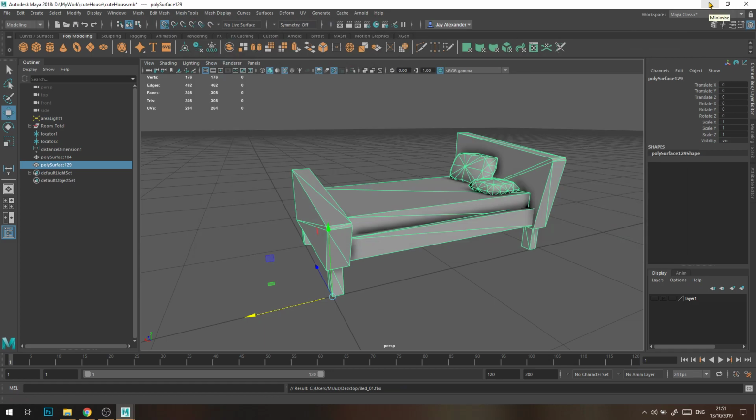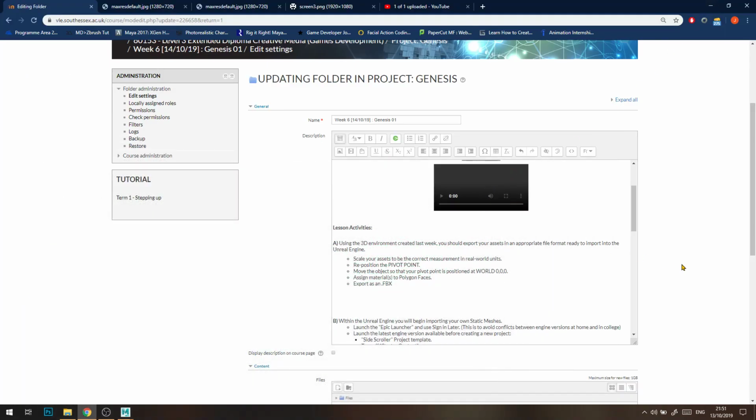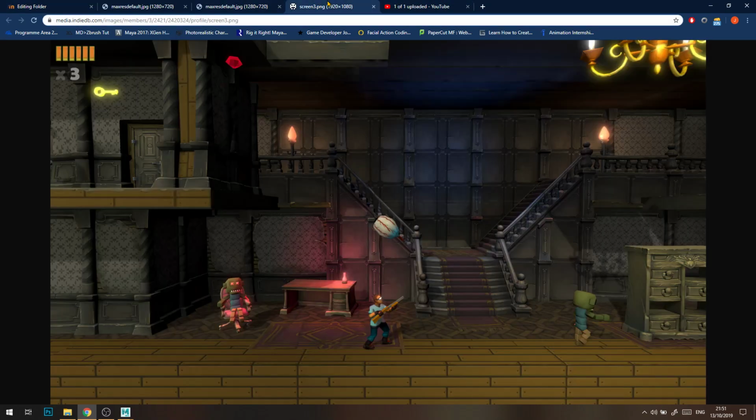And that is done. Okay, so in the next video, we'll cover how to import that asset into Unreal, as well as setting up materials and getting a level pulled together.